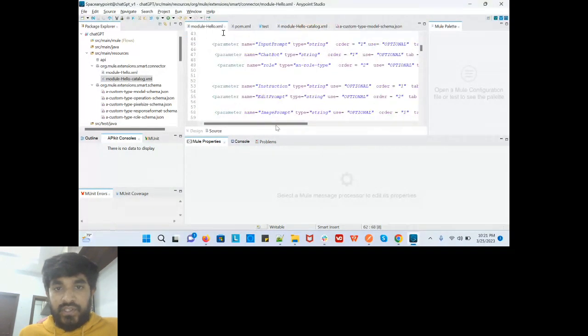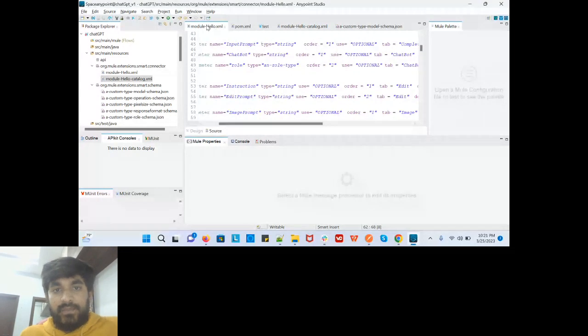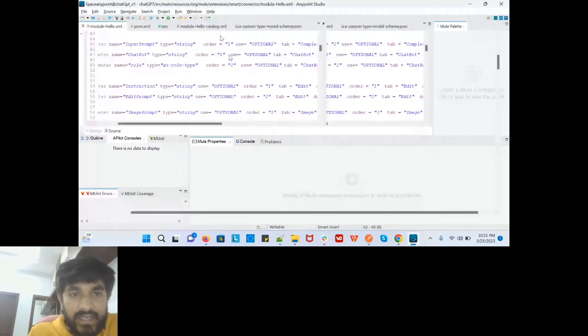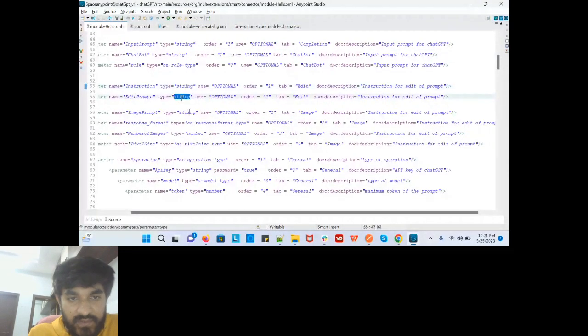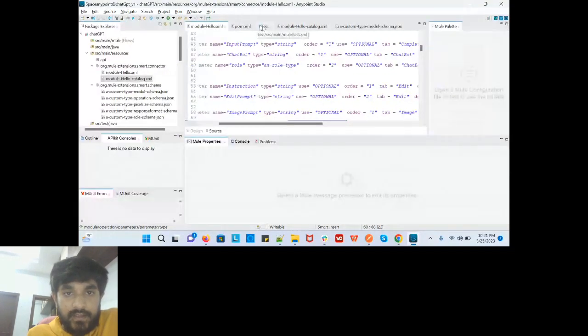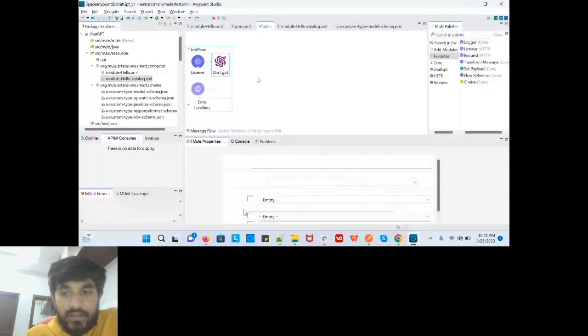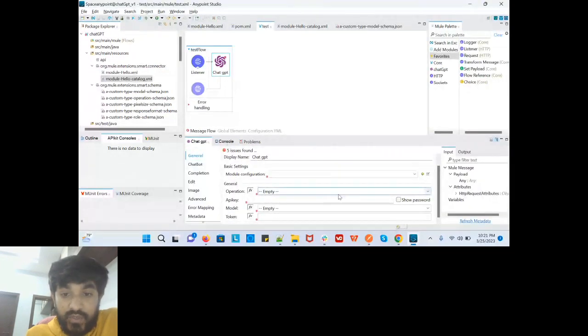So those names you need to declare here. Type is basically the data type here, like string or number, whichever you need to declare in the UI screen. But if you declare the catalog type, then that catalog will be added in the UI screen of our XML in our Mule connector.